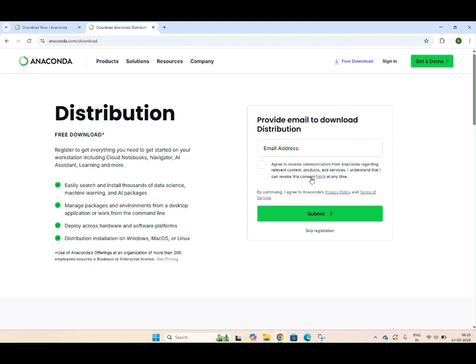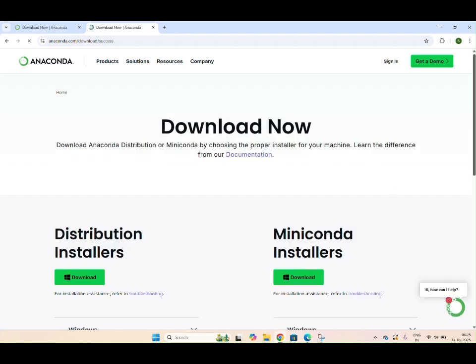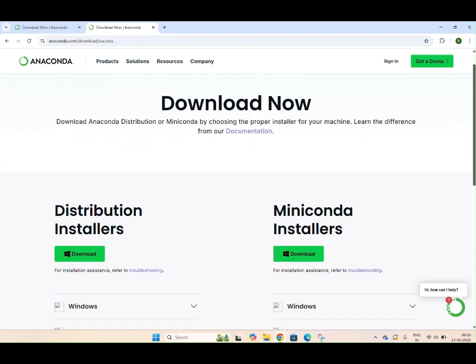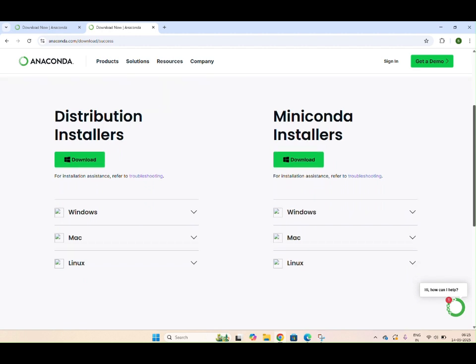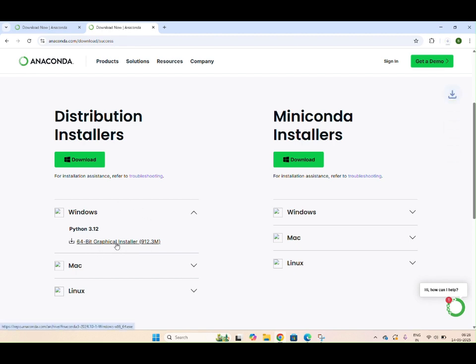It opens this platform, which asks you to either submit your email to get a free download, or you can skip the registration and it will take you directly to this window. Based on your operating system, you can download the distribution installer. If you have Windows, you choose Windows, otherwise Mac. Since I am working on Windows 11, I'm going to use this link. I'm going to click this and it will start the download.